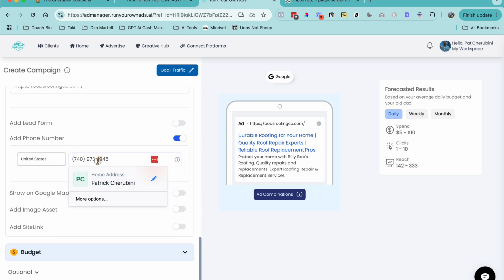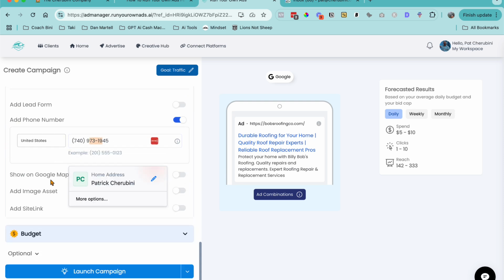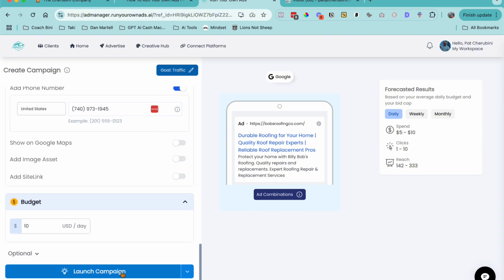You can run a lead form. You can have them call you directly. You can have it shown on the Google Maps. You choose your budget, same thing, click launch. Now you have Facebook, Instagram, and Google search running. I did a lot of talking. Once you've done this once or twice, all the information is going to be there. Whatever your business is, the targeting is usually the same. It doesn't change that much. You can literally just run a new ad on Facebook, on Instagram, on Google in less than 5 minutes.